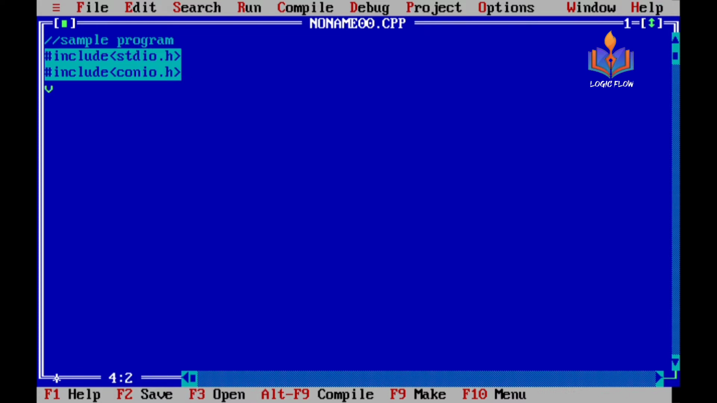So let us start with the main function. So we have done with the comment section. We have done with the linker section. Now we are into the main program. Void main parenthesis. Open the bracket. Have some proper indentation. So let me call the clear screen function, clrscr.